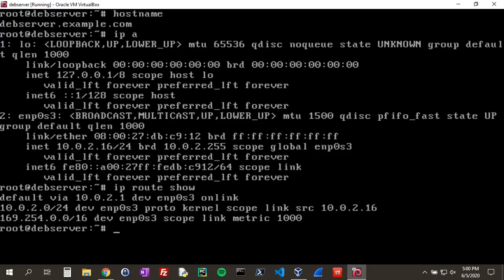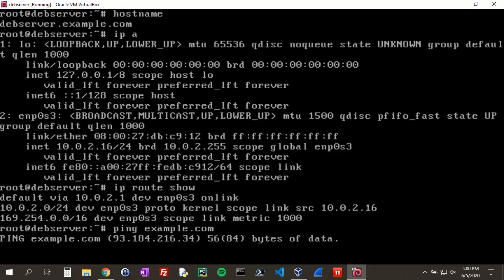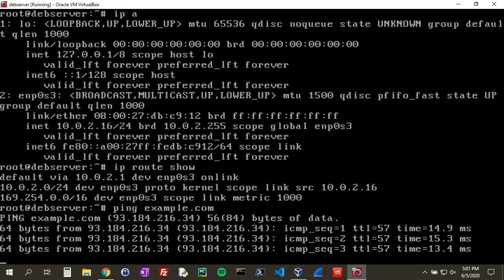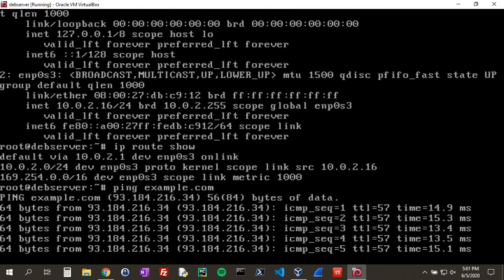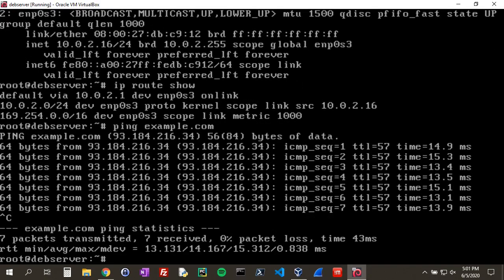And finally, we got to test it. We got to ping something on the internet. So I'll do a ping example.com and see what we get. Little slow on my system. The laptop is a little bit slow, but we are getting resolution and replies.